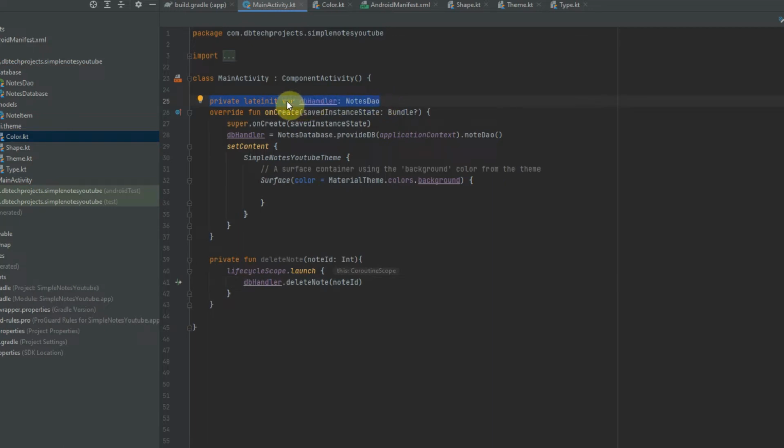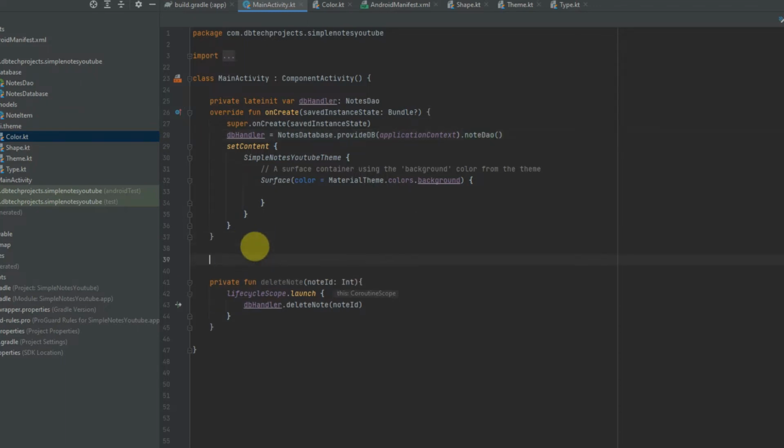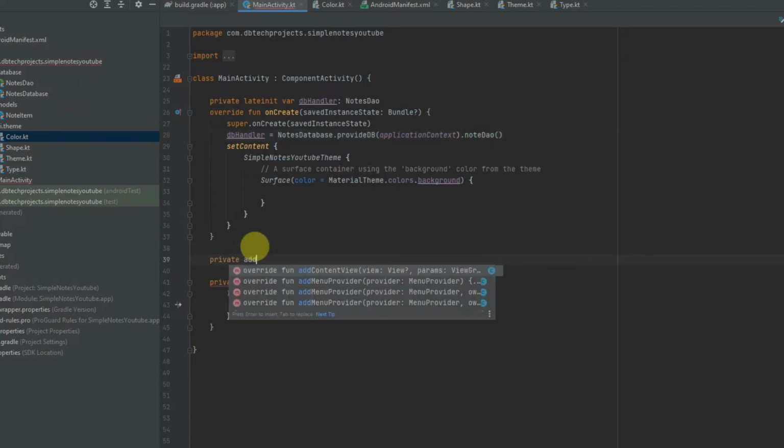The DB handler should be a lateinit var just under the main activity and before the onCreate, and then it can be initialized in the onCreate using notes database.provideDB, passing the context, and then accessing note.dao. The next function will be add or save note.